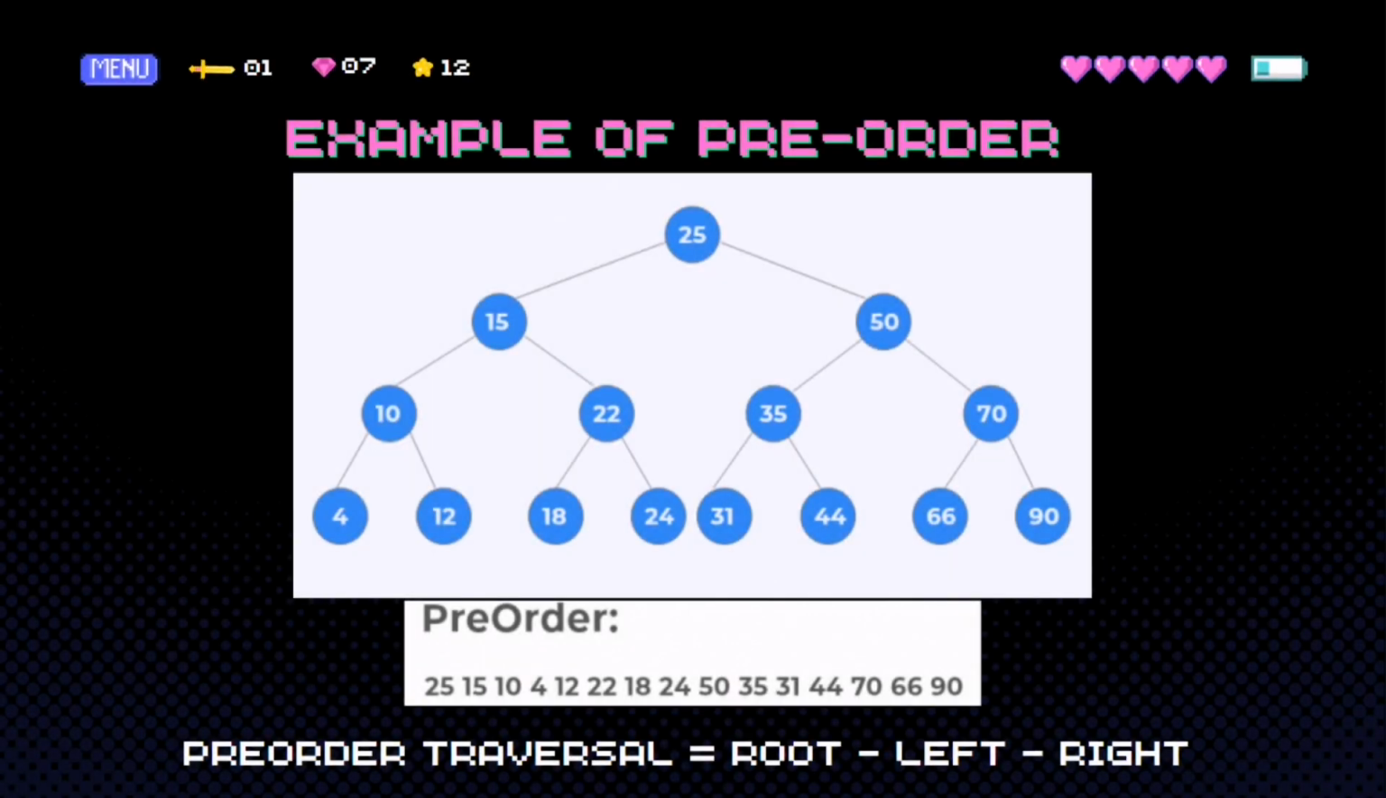So my next example is pre-order traversal. Like in-order traversal, we have an easy way to find it. The clue is pre-order traversal is equal to root, left, right. So let's find the pre-order traversal in this example. The numbers are 25, 15, 10, 4, 12, 22, 18, 24, 50, 35, 31, 44, 70, 66, and 90. So this is the pre-order traversal in this example.